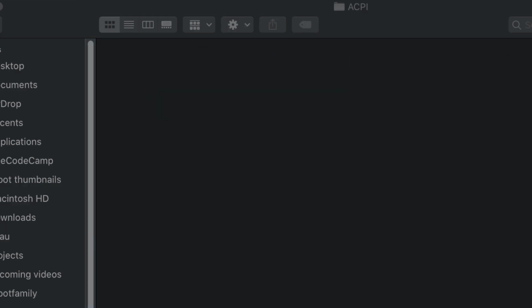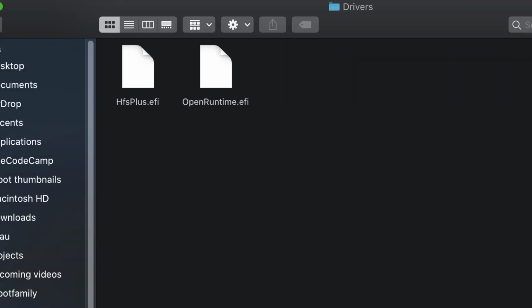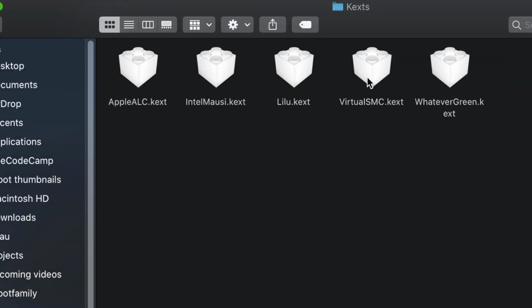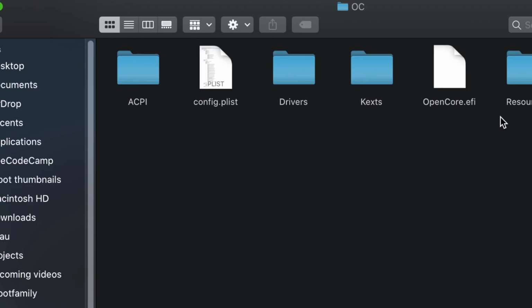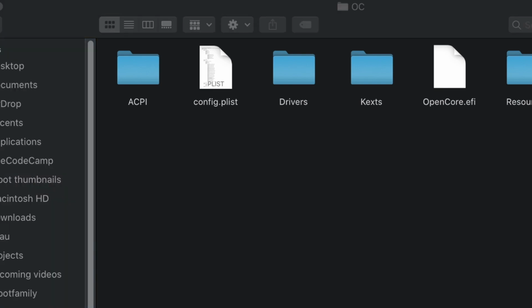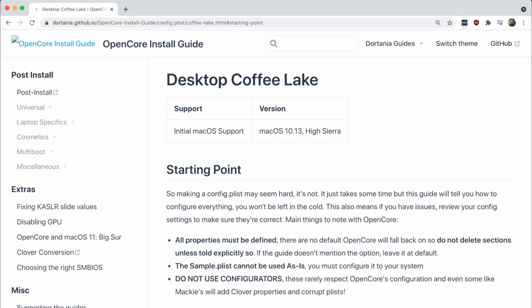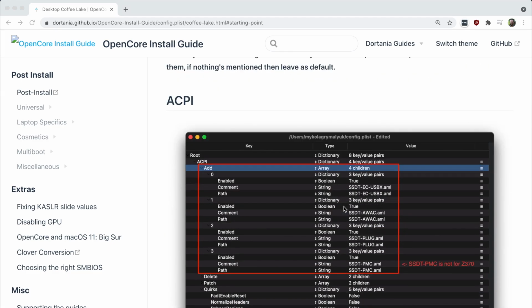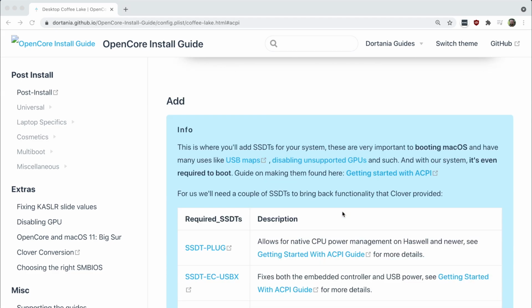This folder will be filled with SSDTs. But we now have all the other files we need, including drivers, tools, and a config.plist file, which we will be updating in a little bit. Now we'll get the SSDT files. This is different depending on your processor or chipset. You can find the exact ones you need in the OpenCore install guide under the ACPI heading.